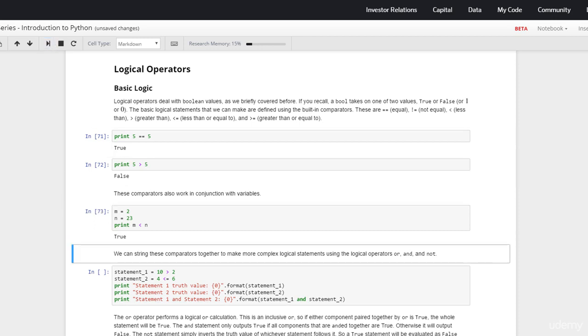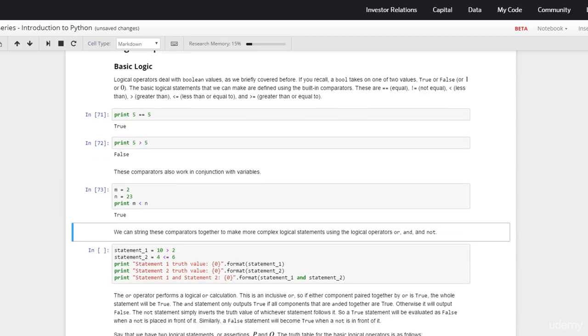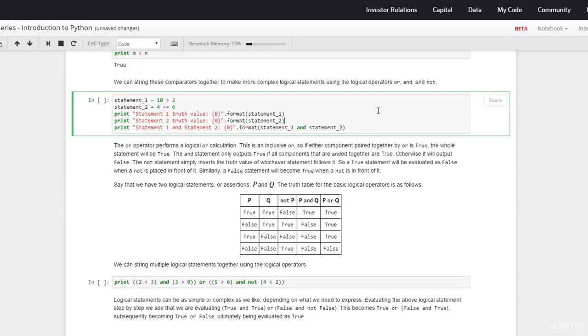We can string these comparators together to make more complex logical statements using the logical operators: and, or, and also not. Let's move this up a little bit so we can see the whole thing. So you have statement 1, 10 is greater than 2. Statement 2, 4 is smaller or equal to 6. So print statement 1, true value, formatted. Again, you repeat the same format. So this is really saying insert this here, insert this here. Is this true or false? Insert this here. True or false? Insert this here. Statement 1 and 2 combined.